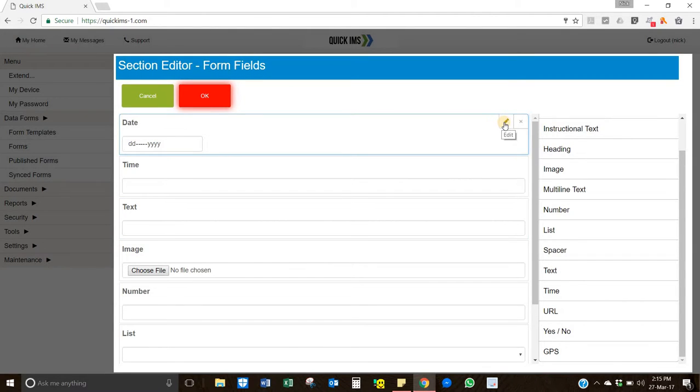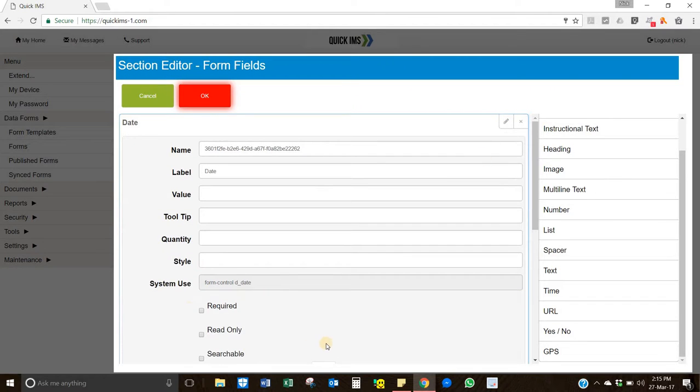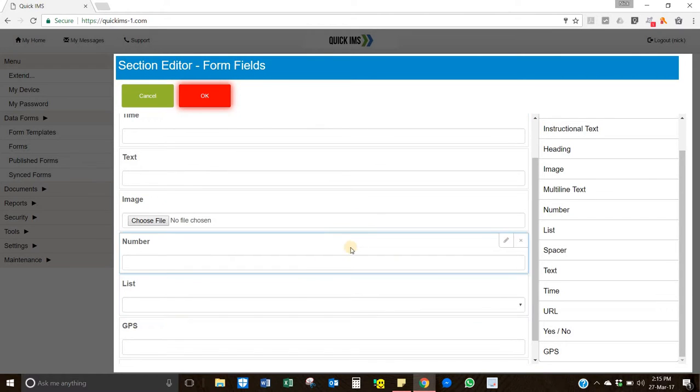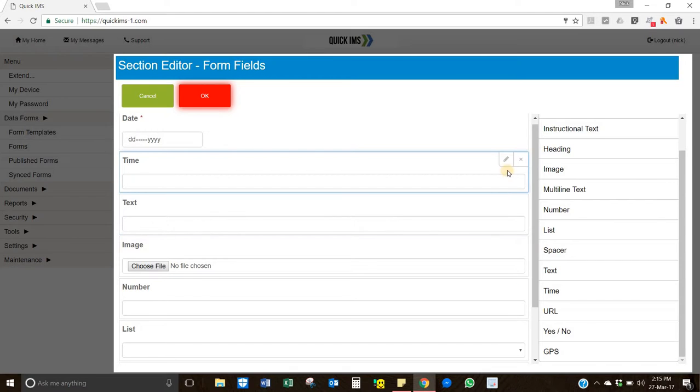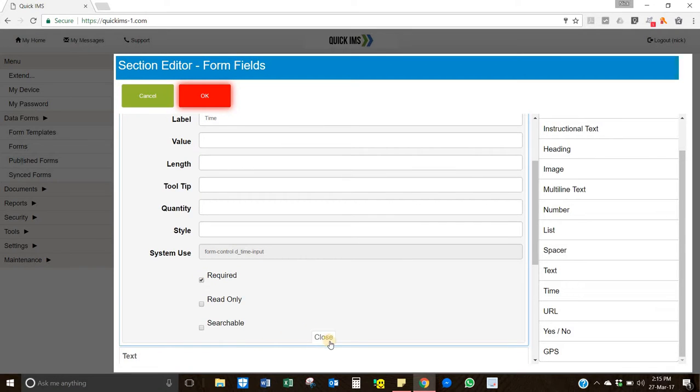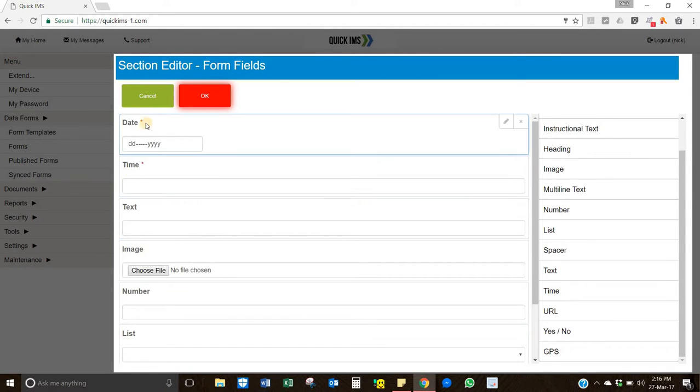Date is self-explanatory, we don't need to alter that. However, I do require the user to enter that, so by ticking or checking the required box, it means that the user in the mobile device end of the system has to enter the date, and otherwise they cannot save or submit and sync their form. Time, again, very self-explanatory, and I would like this to be required. So that is now, you can see both these areas have red asterisks beside them. Now this means that, as I said earlier, the user has to enter the details.